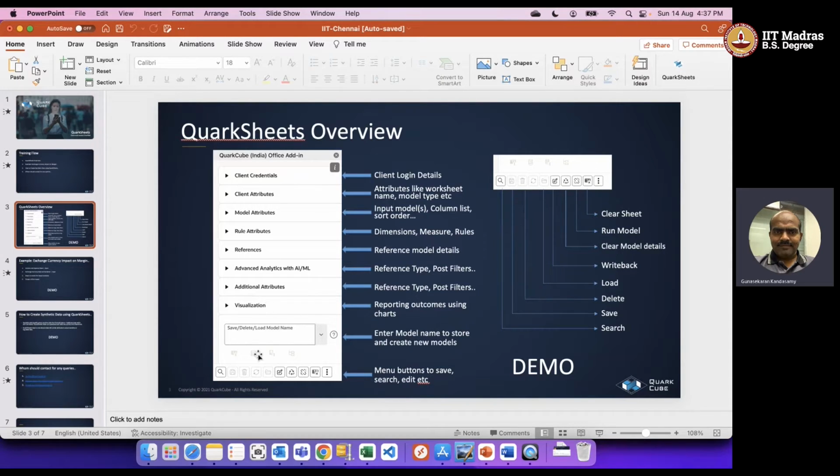We also have another place where you can enter or search the models, and there are some other icons which help you perform some operations. This one is for running the model, and whatever you have in the Excel sheet, you can use this icon to clear it. There is a run model, which I will explain, and how you can clear whatever is in the model. And also there is write back. You have save, delete, refresh, and also load model. So these are the different sets of features available in this tool.